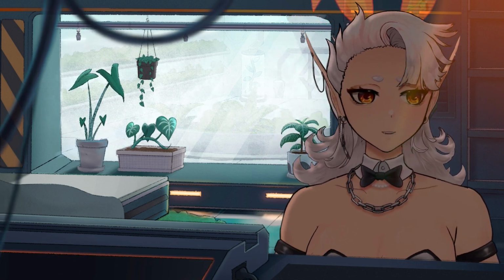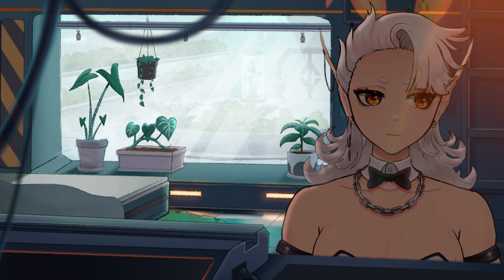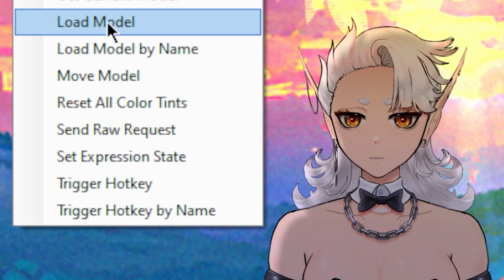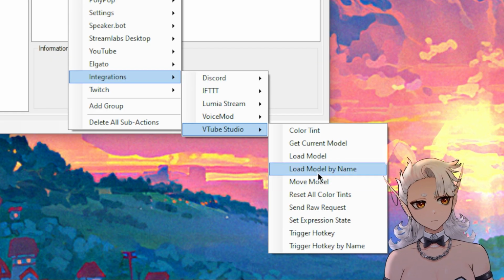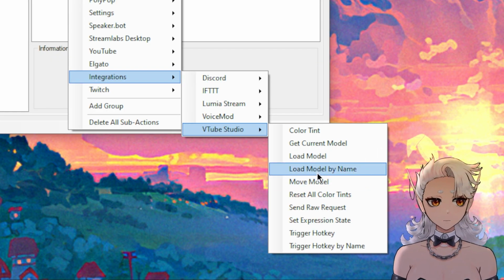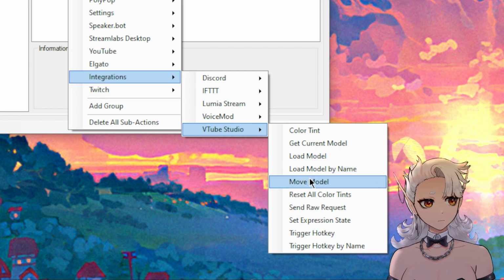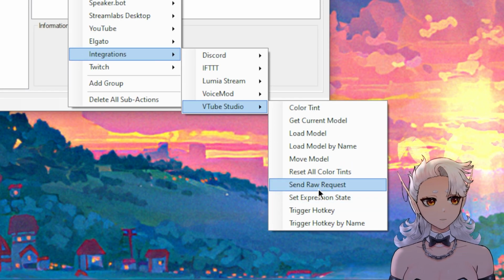But let's go ahead and get into the last sub-action for VtubeStudio, which are going to be raw requests. So a raw request is basically a way to get some delicious, delectable data directly from VtubeStudio. And you can then use that in something like C# code if you want to do something a little bit more complex than just what's available to you via the hotkeys and things like that. So we can go ahead and send a raw request.